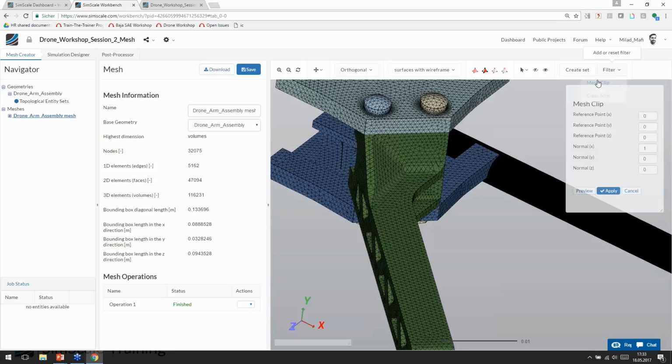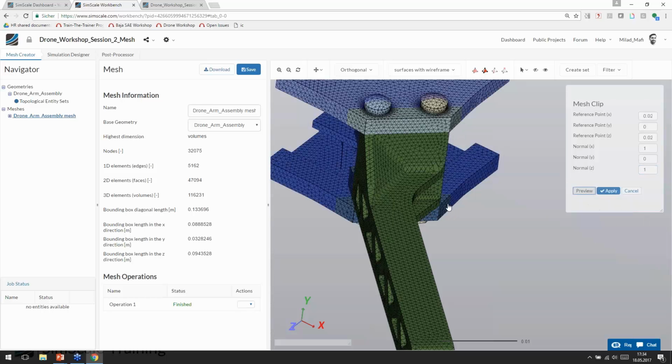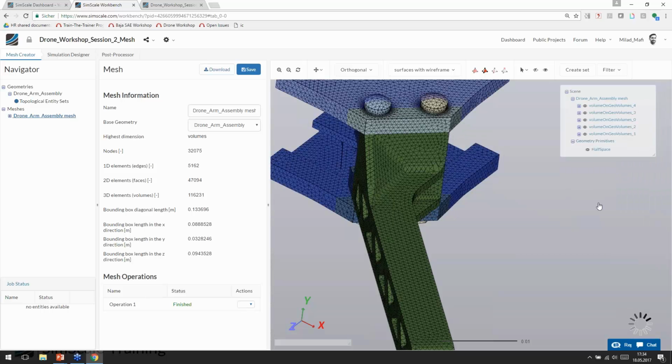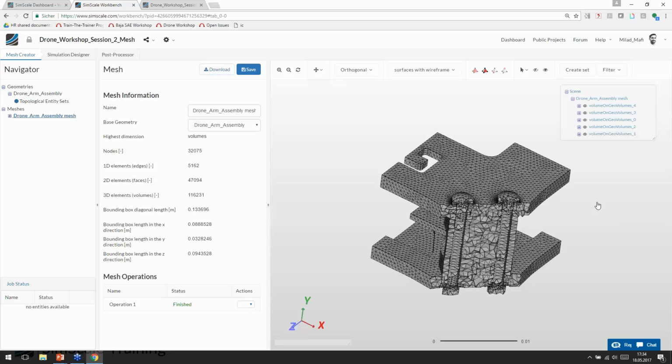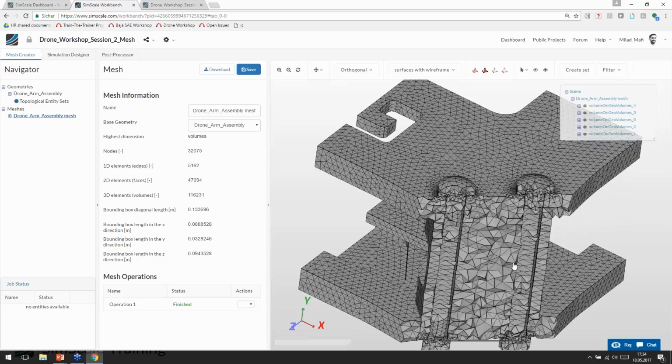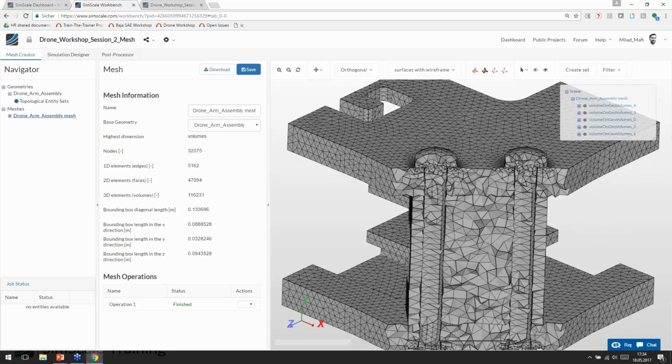And we can define a cut plane by a reference point and a normal. So let's try to cut through the bolt connection. Yeah, looks good. And now I can click on apply, and it usually takes some seconds. This needs to be computed on our cloud infrastructure, the cut, and will then be sent back. And here it is. And here you can see how the mesh size was adapted inside this connection.